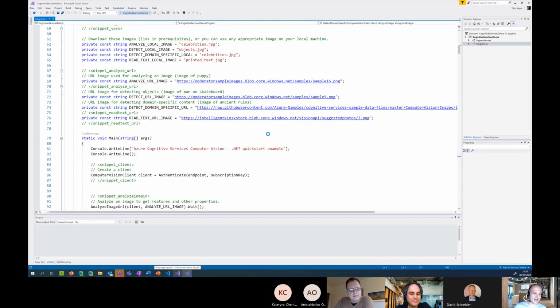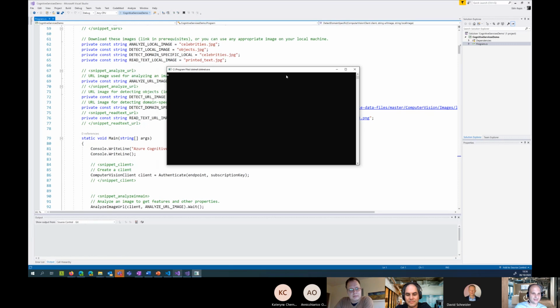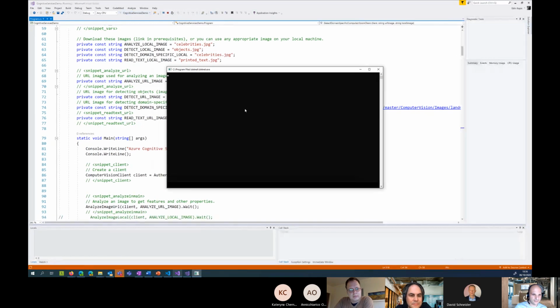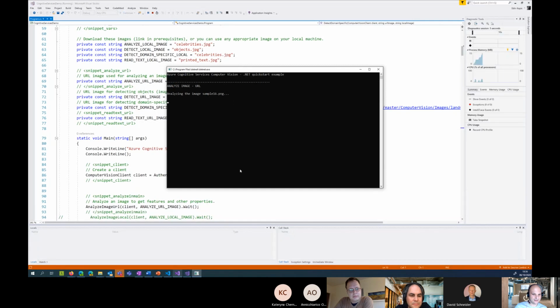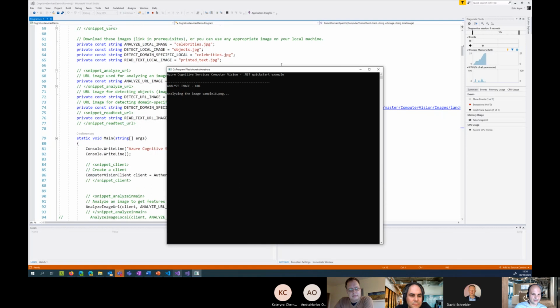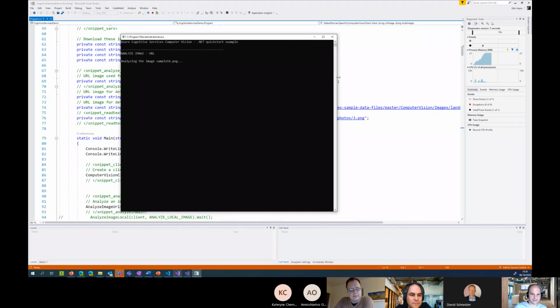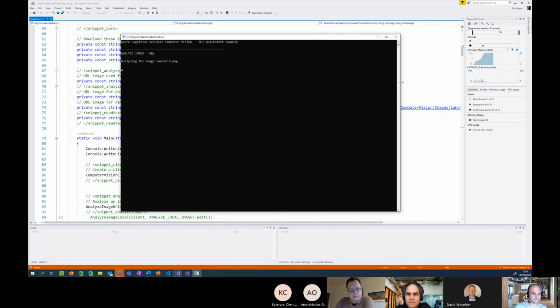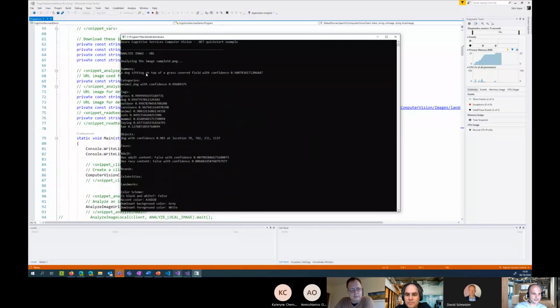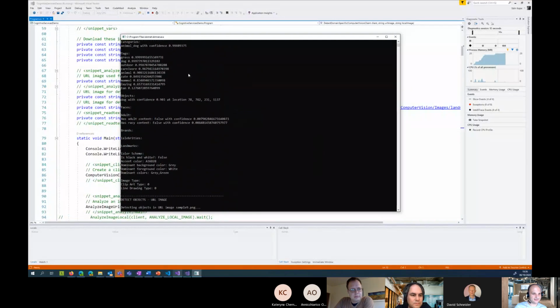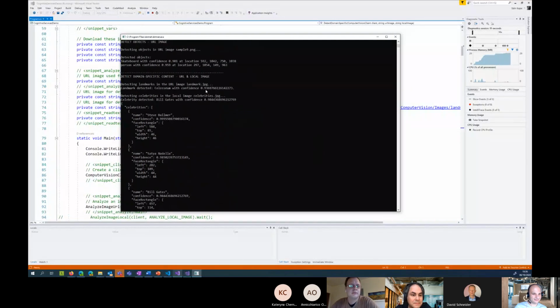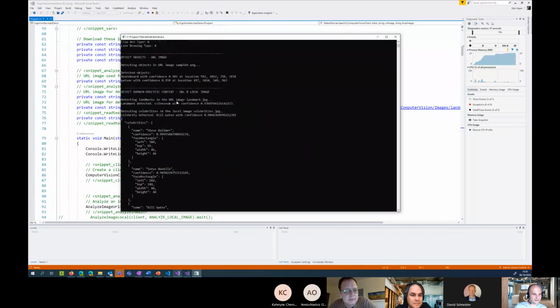So basically, it will analyze those images using cognitive services and we'll get some results back. Quick start example, analyzing the image. Make this bigger so you can see it. So it says it's a dog sitting on top of a grass covered field with confidence 93%. No, that's another one.